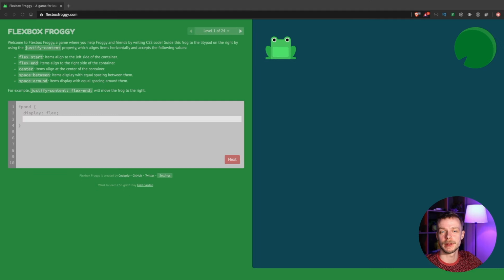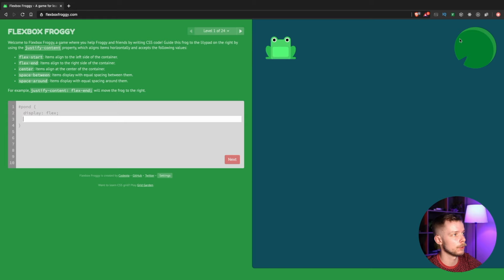Good morning, today I'm gonna show you the top 5 free games that will teach you CSS. The first game on my list is Flexbox Froggy. This fun little game teaches you the basics of Flexbox layout. The task is to move this little frog to the lily pad.